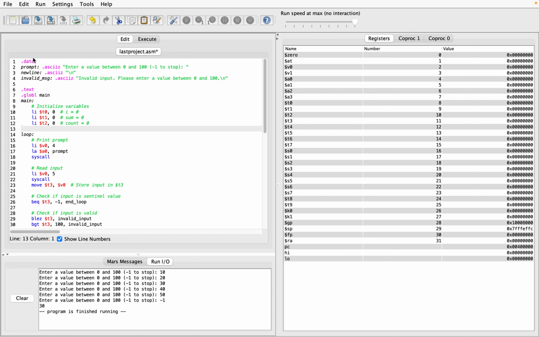Within this data section here, we're telling the user to enter a value between 0 and 100, and we are also letting the user know that if they enter -1, it'll stop the program. This is just a new line, and this is letting the user know that they entered an invalid input, and also letting them know to please enter a value between 0 and 100.